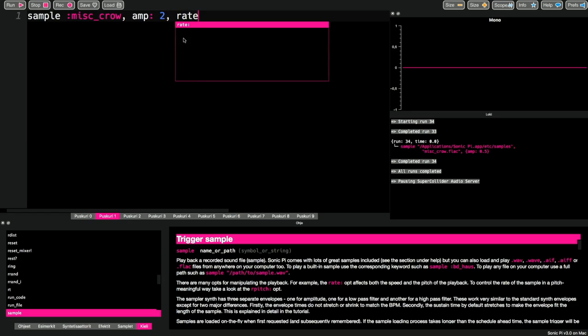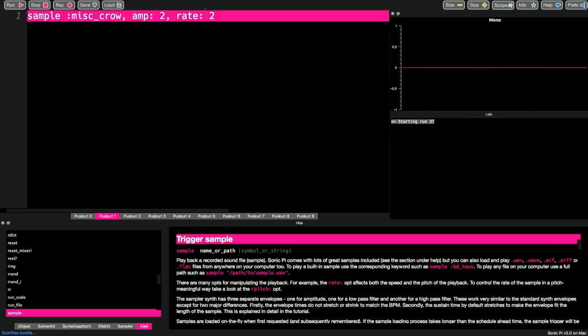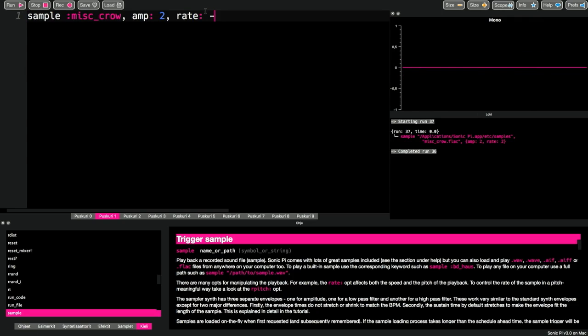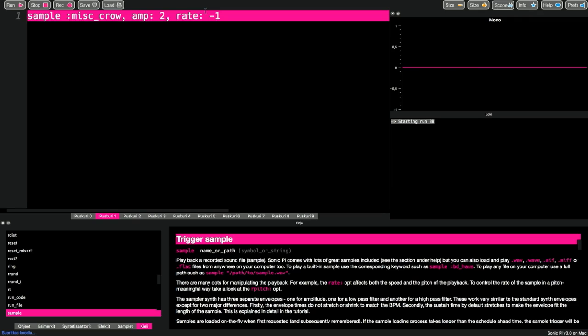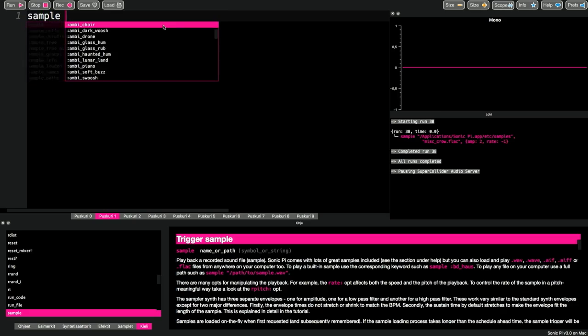And then you have, for example, rate, which controls the playback rate. So 1 is normal, 0.5 is half speed, and 2 is double. And you can also add negative numbers to play it as a reverse sample. Super fun.